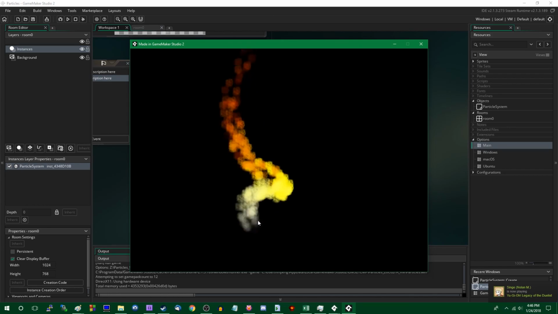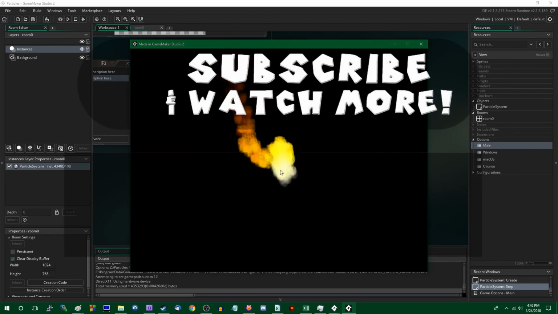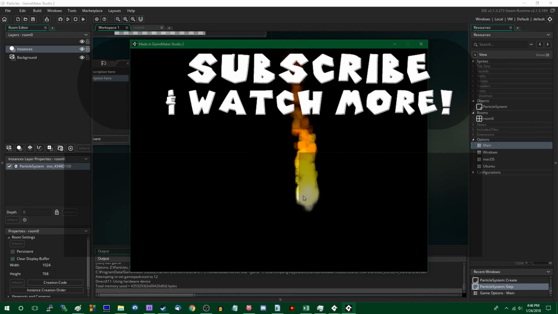But anyway, that's fire. That's the essentials of how particle systems work. Again, I will have project files that you can download in the description of the video for both GameMaker Studio 1 and GameMaker Studio 2.